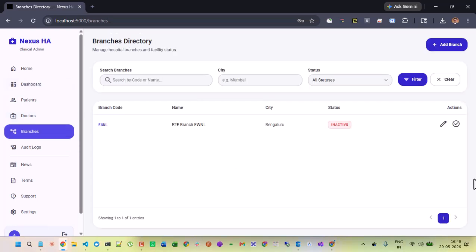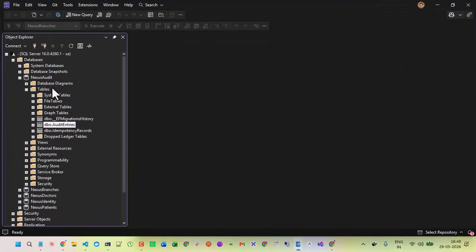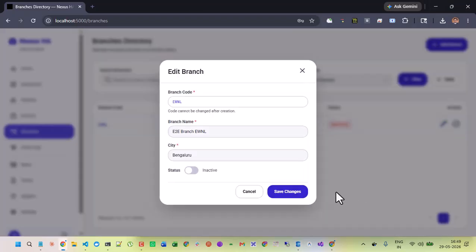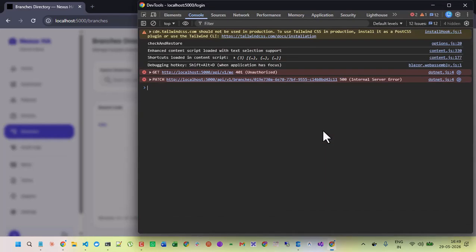Right. Now we can see that we started consuming our services from the back end. We can see that there is one branch available in the back end. Okay. So now there is an edit related problem, patch. But I don't get an error. I don't see why we are getting unauthorized error even though we are logged in.